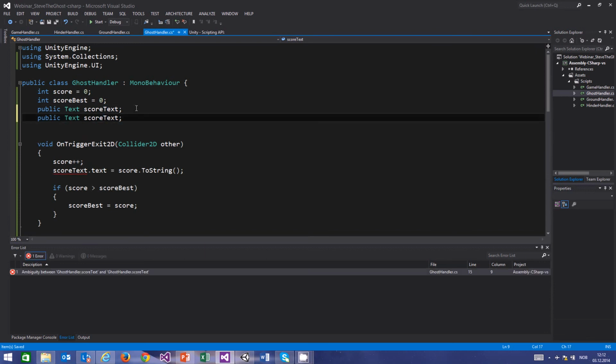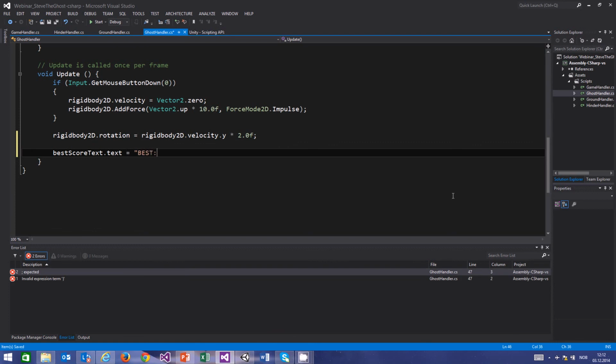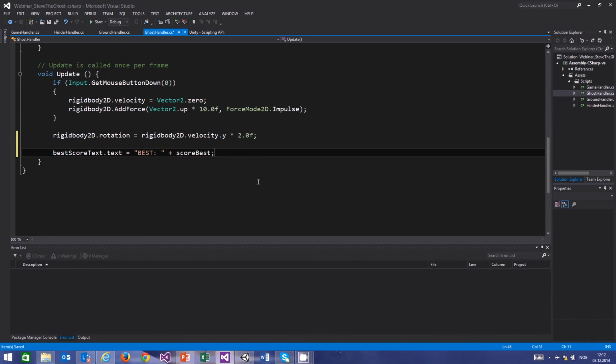So let's see, best score, and I want to update this all the time, and let's call it best instead, plus best sum. Don't need to do this, but I tend to just do it.